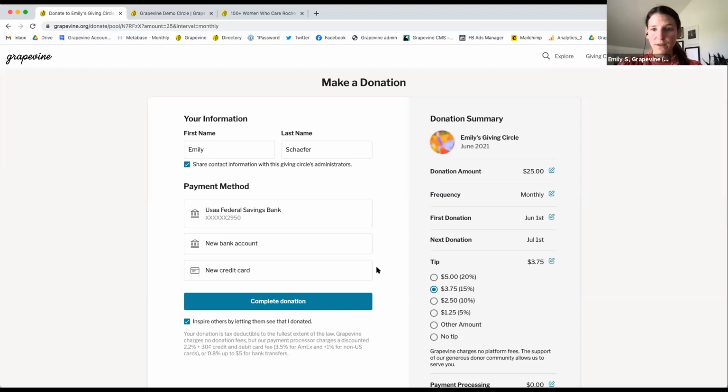The really nice thing about the bank processing fee option is it's only 0.8% up to a maximum of $5. So it's a really, really low processing fee, which is great for your members. It's a really great option for them. There's also a credit and debit card option. Most cards are 2.2% plus 30 cents, but American Express is 3.5%. None of these fees go to Grapevine at all. They go to the banks and processing companies. Everyone pays this fee on every transaction that you make with a card.